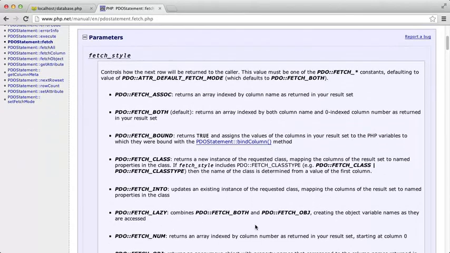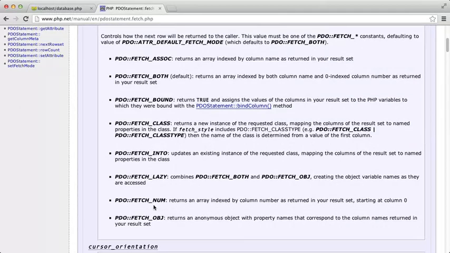I won't cover all the fetch styles, but there is one here called fetchNum. This returns an array indexed just by column number. I think that must be the other half of what's happening by default, the half with the numbers that we don't want. So let's copy this value here and pass it into our fetchAll method call as the first argument.